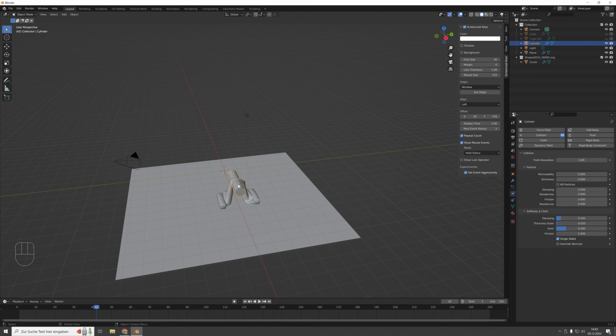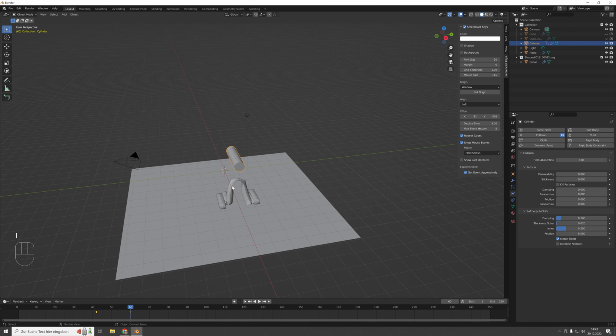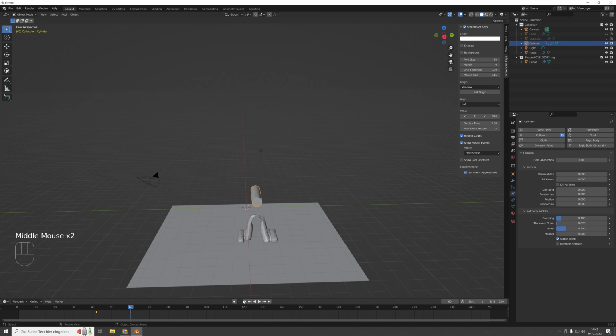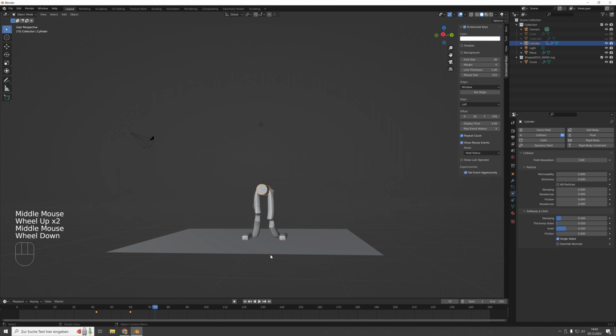So I press I and I'm going to choose location. I'm going to scroll a little bit up here to frame 60. Now I take this, bring it up a little bit, and I set another location keyframe. Of course this looks weird, but we're going to just restart this. And we can see it worked.